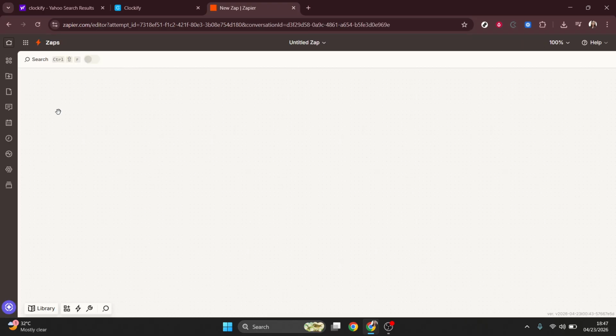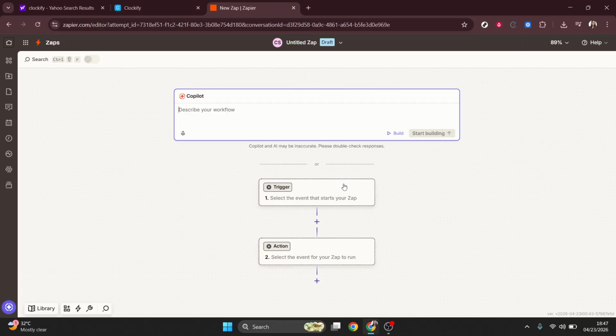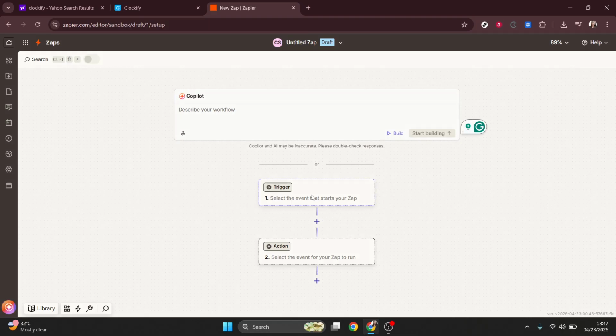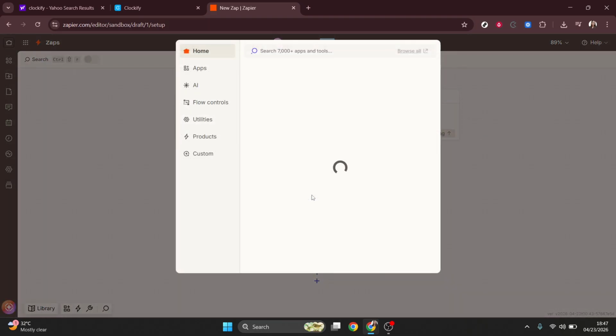When prompted, connect your Clockify account. Zapier will ask for an API key. You can copy it from your Clockify account settings and paste it here. Once connected, continue and let Zapier pull in a recent sample time entry so you can see real data while you build. Next, add your action.